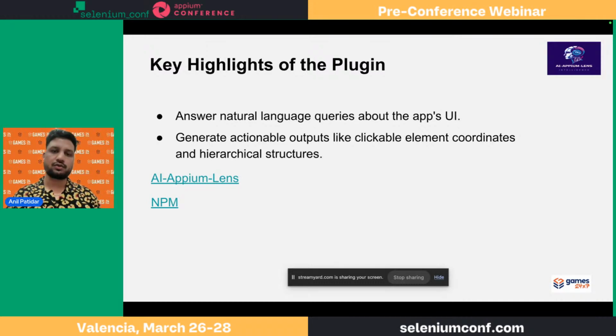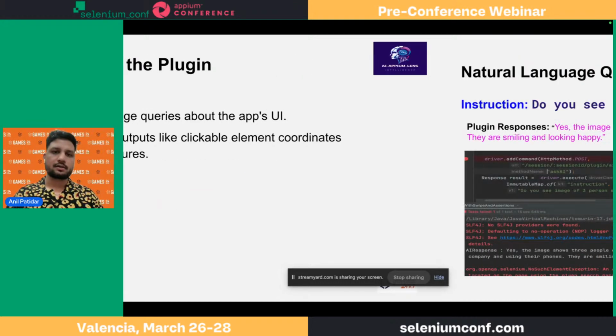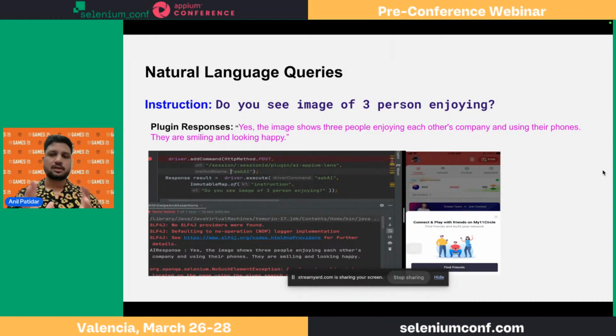If you use Unity, React Native, or any other native apps like an iOS app or Android app, it works on all types of apps, basically. So let me show you something at a high level, and we'll see the real demo as well.